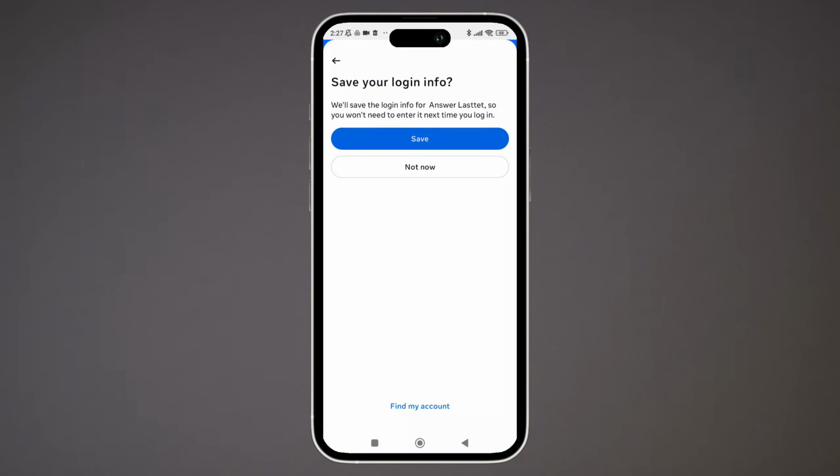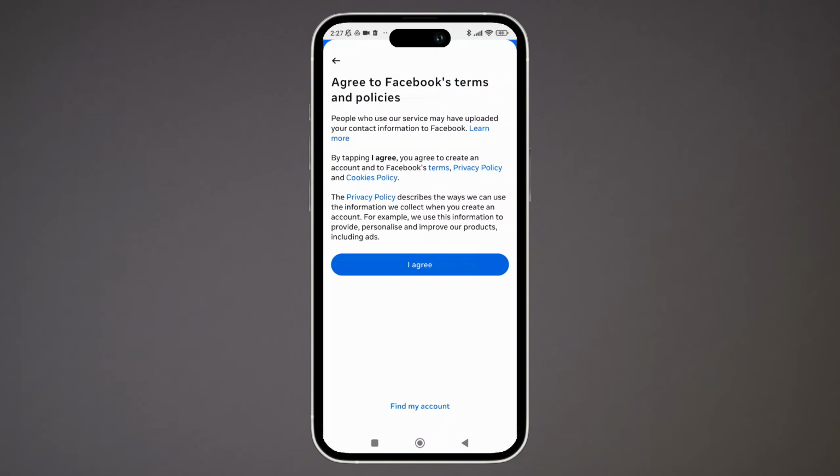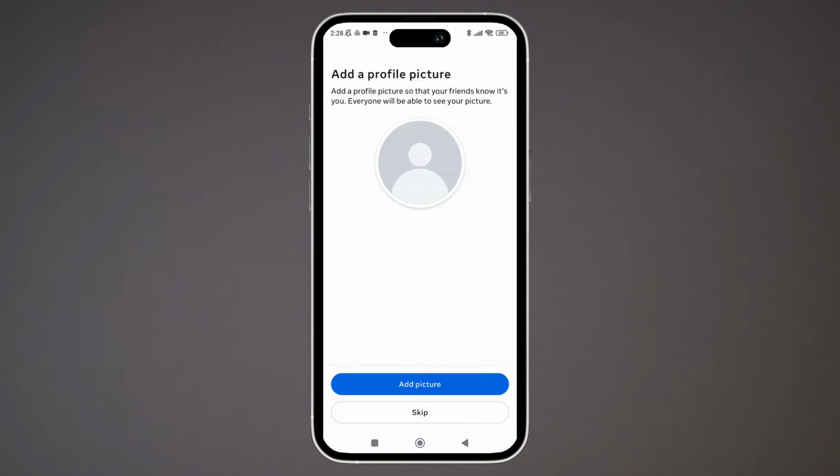On the next page, you simply have to tap on save info, and here Facebook will show you their terms and policies. So simply tap on I agree, and after that your Facebook account is successfully created.